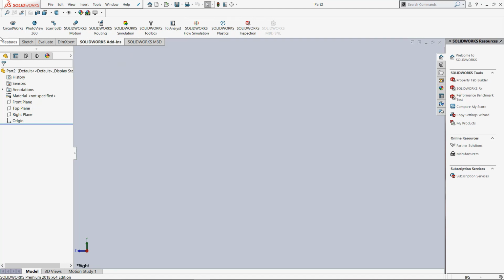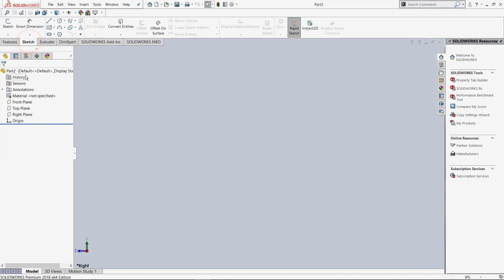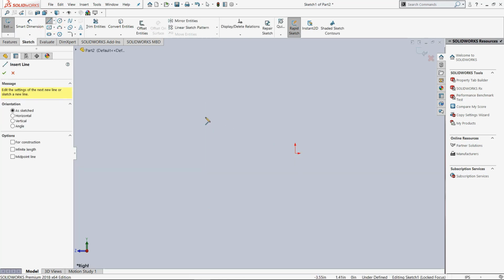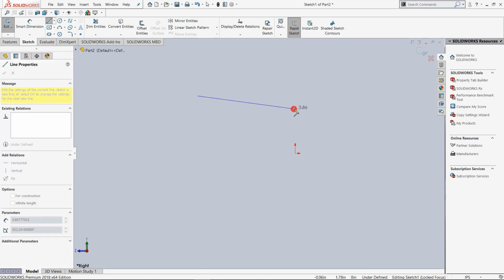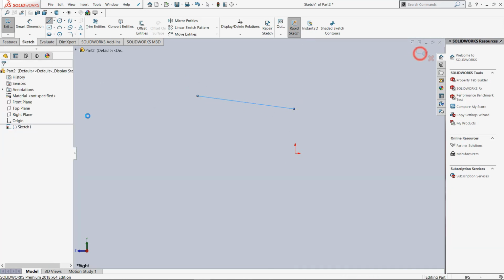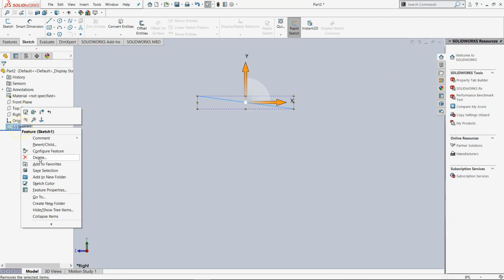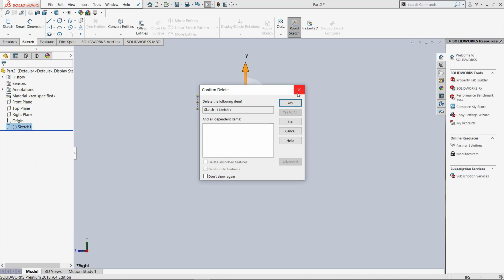Then there is this menu, which shows that when we do designing in SolidWorks, every function we use is shown below. Like if we choose a sketch, like we are having a sketch, and if we insert a line, then see, the sketch is included in the list. You can also delete or edit these items.